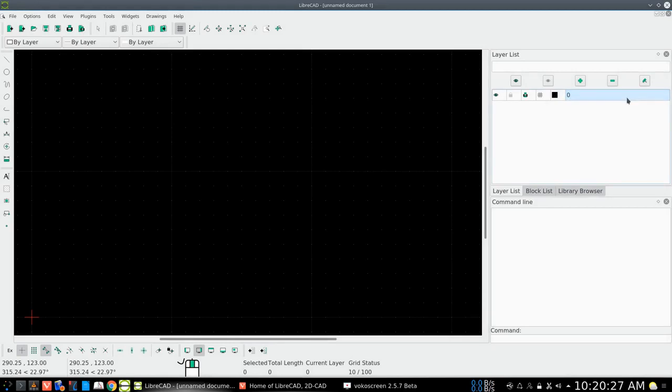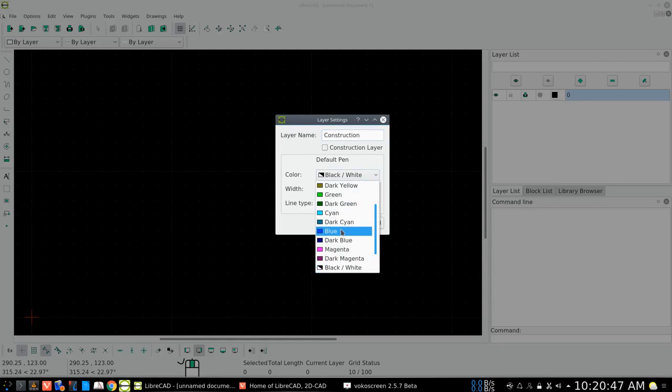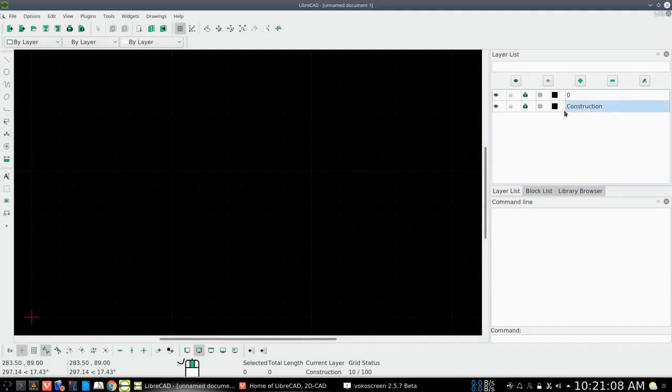We have a layer 0 here. Let's add a few layers. For this drawing we're going to need a construction layer. Okay, we'll have a construction layer, and let's leave the lines white for that, and they can be a narrow width continuous. Okay, let's go ahead and use that for the construction.